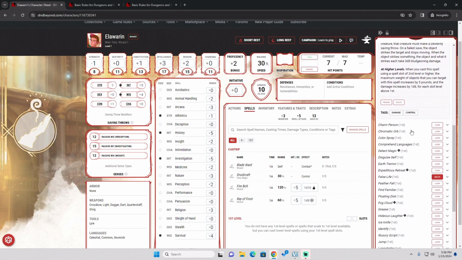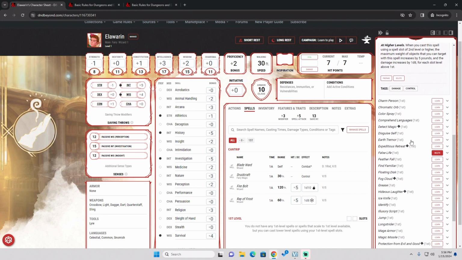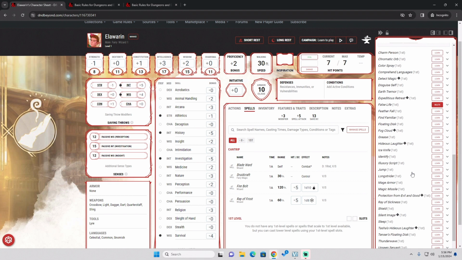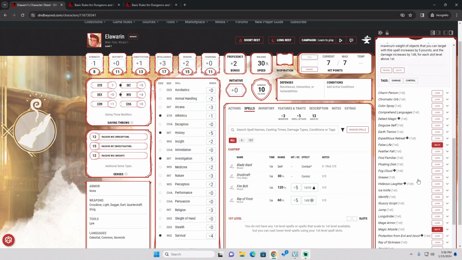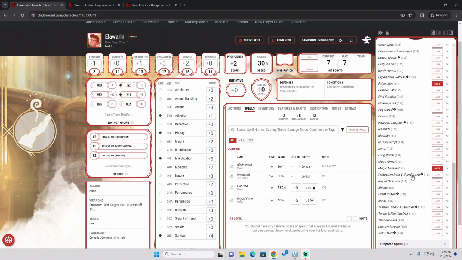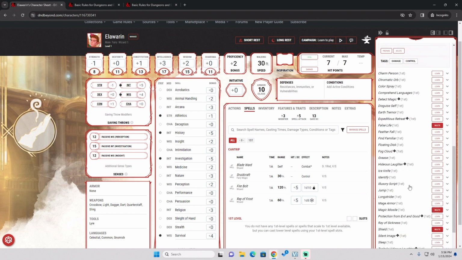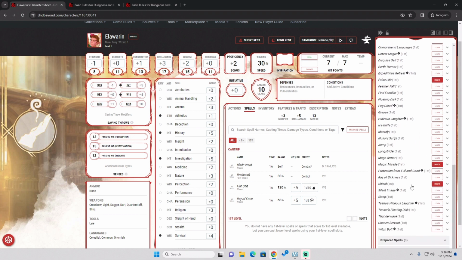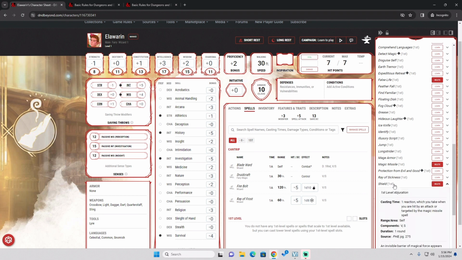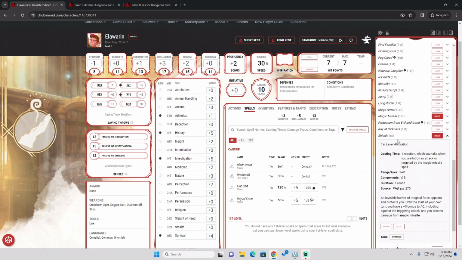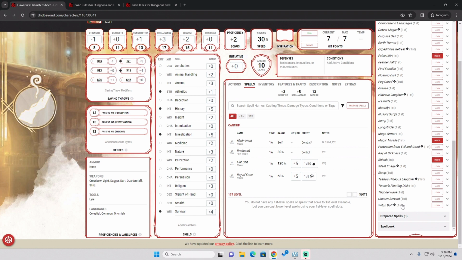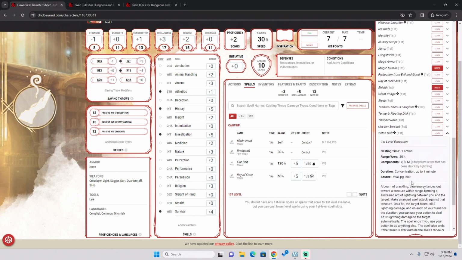We're going to do... Well, let's do Magic Missile, because you always have to do Magic Missile. Shield for a higher DC. So that's 3. Witch Bolt.